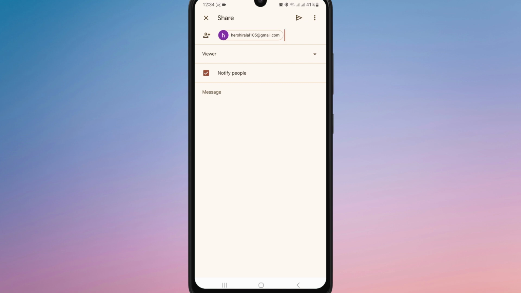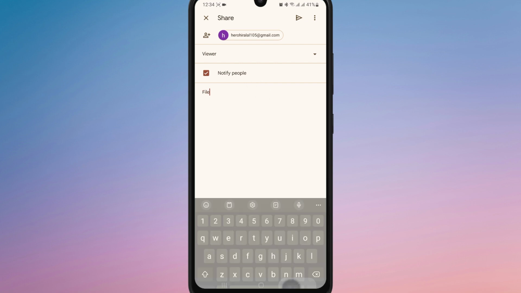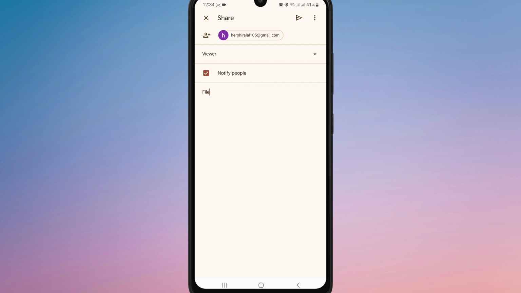You can also add a message if you like. This part is optional, but it's useful if you want to include a note explaining why you are sharing the document. After that, tap the send icon. The person will receive an email with a link that gives them view-only access to the document.